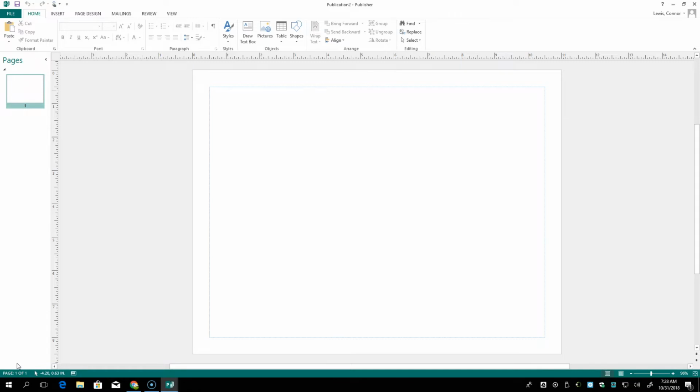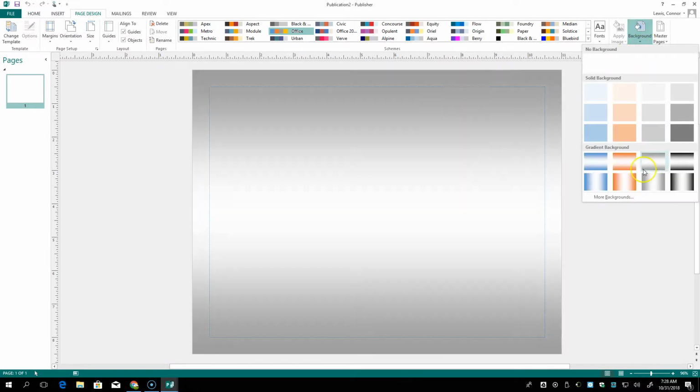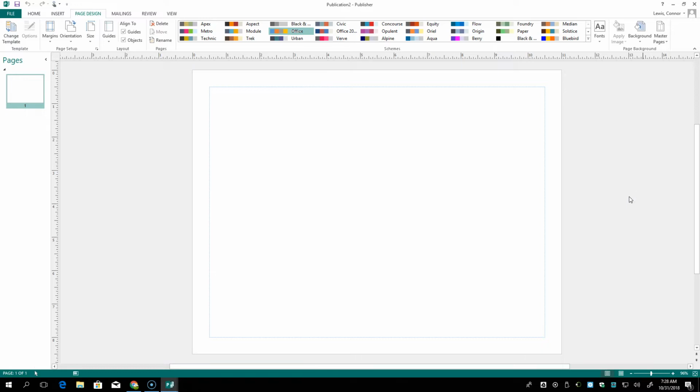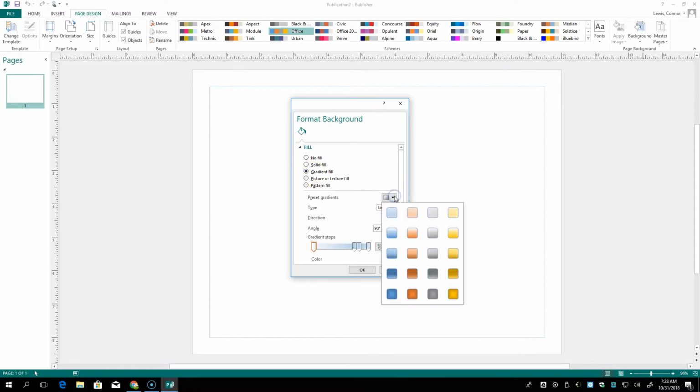Our first step is going to be to change the background. To do that, we can go up to the Page Design tab. From there, we can go to the Background drop-down menu, and we will select More Backgrounds. We will change our background to a gradient fill. We will change it to the preset, and we will choose the bottom spotlight accent 1.